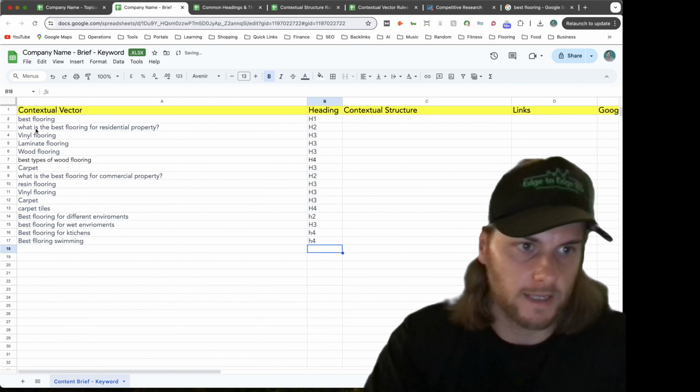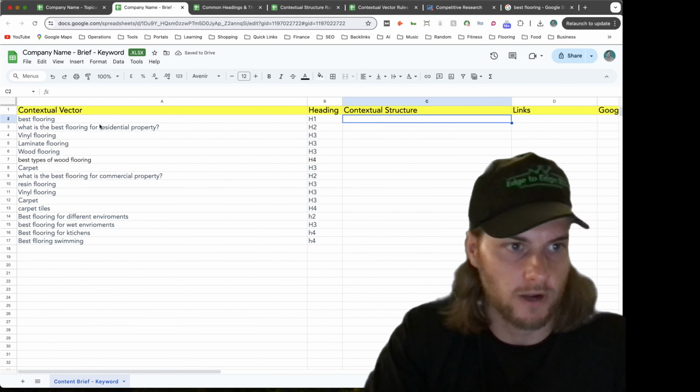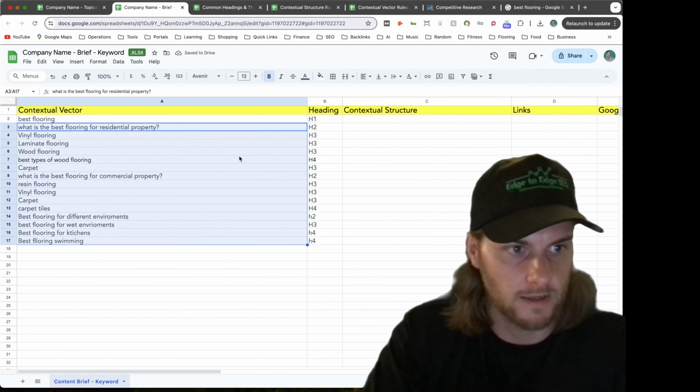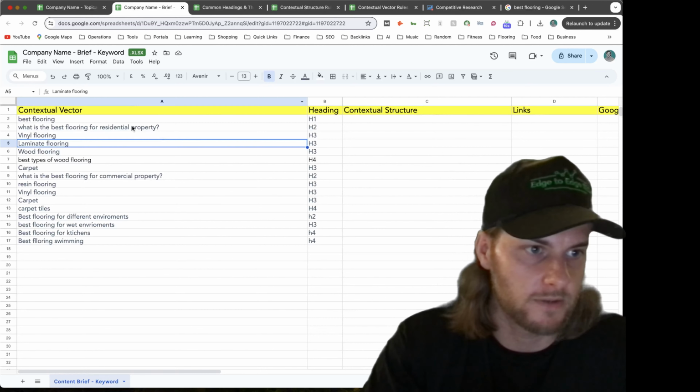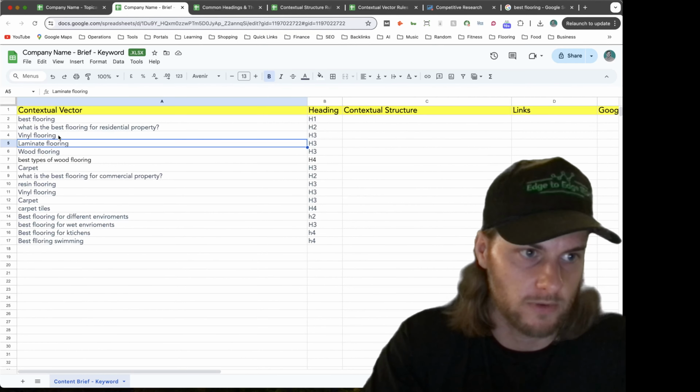So once you've got all your headings in place, then what you're going to want to do is actually structure each one of these headings. So basically what you're trying to do is work out the best way that this heading can be presented to someone that's reading this article.